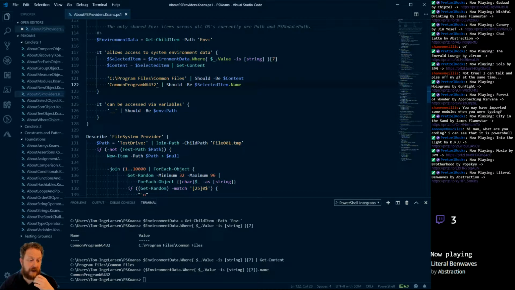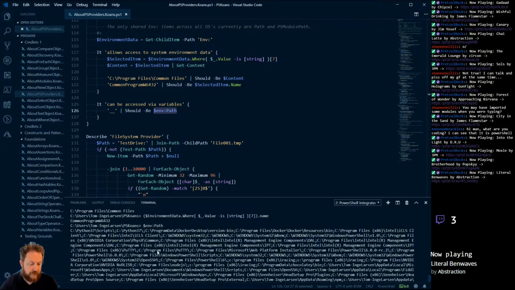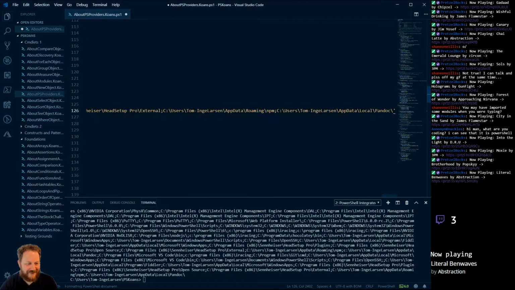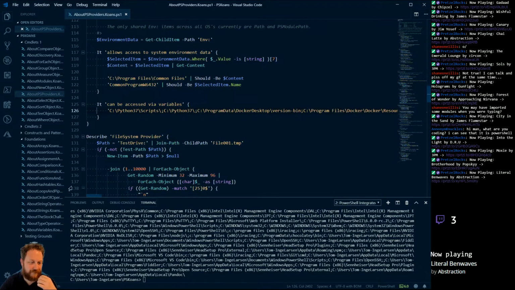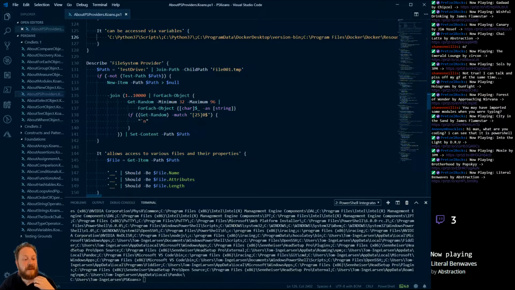And it can be accessed via variables as well. So we can do this. And then we get the entire thing. It was kind of big. Let's hope it doesn't change before we measure. And the file system provider, this is just the disk drives that we are used to.